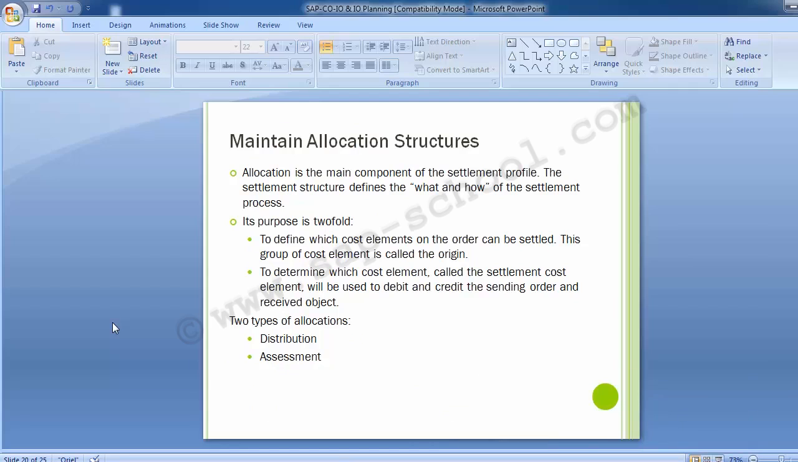Allocation structure is the main component of settlement profile. The settlement structure defines the what and how of the settlement process. Allocation structure purpose is twofold. One is to define which cost elements on the order can be settled. This group of cost elements is called the origin. And the second, to determine which cost element, called the settlement cost element, will be used to debit and credit the sending order and receiving order.